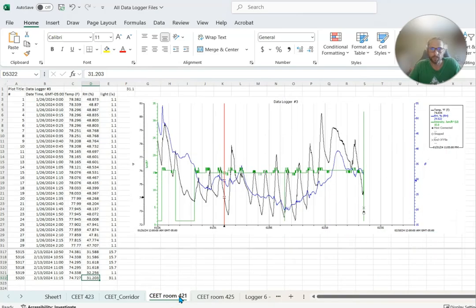So here's another little tip to save you some time, and this should work out for our audit because we placed all the loggers at the same time.